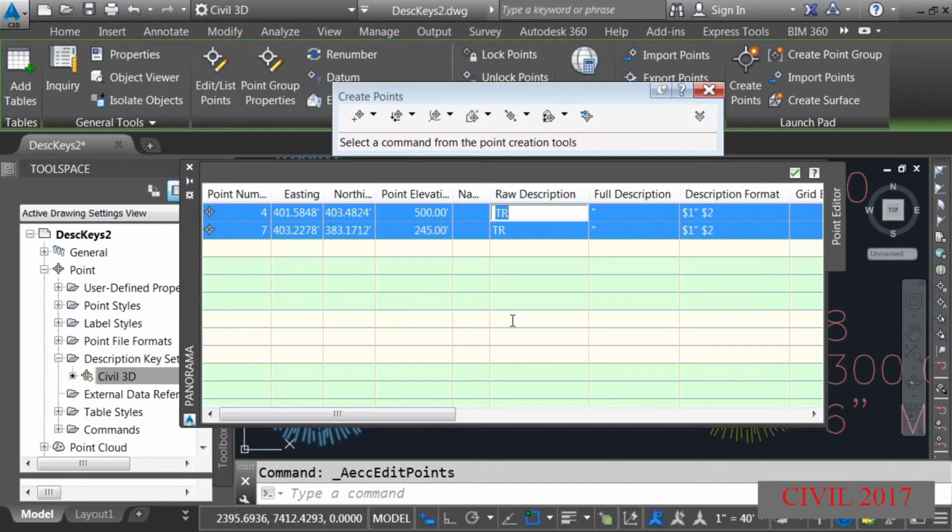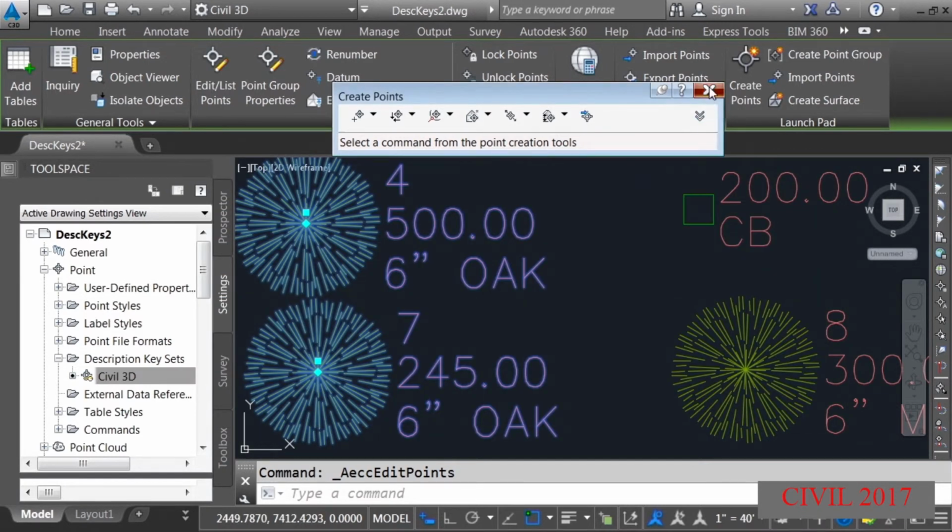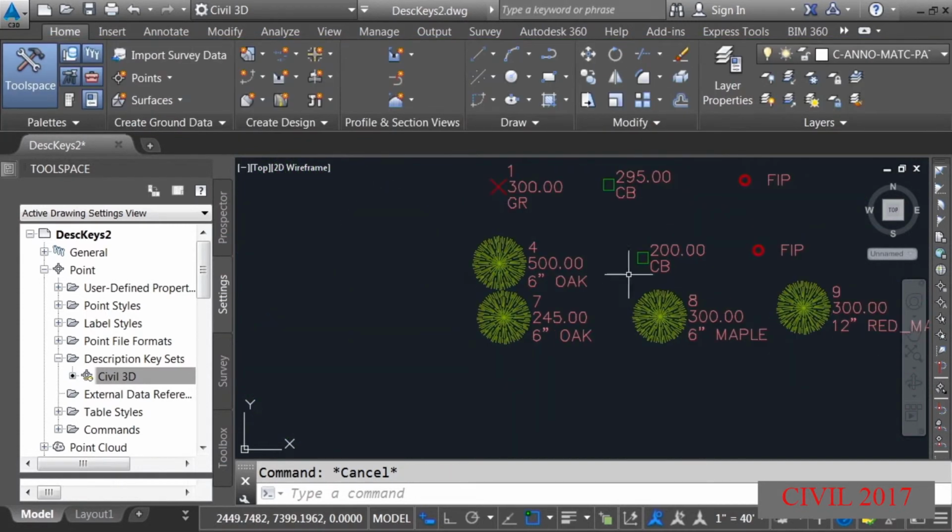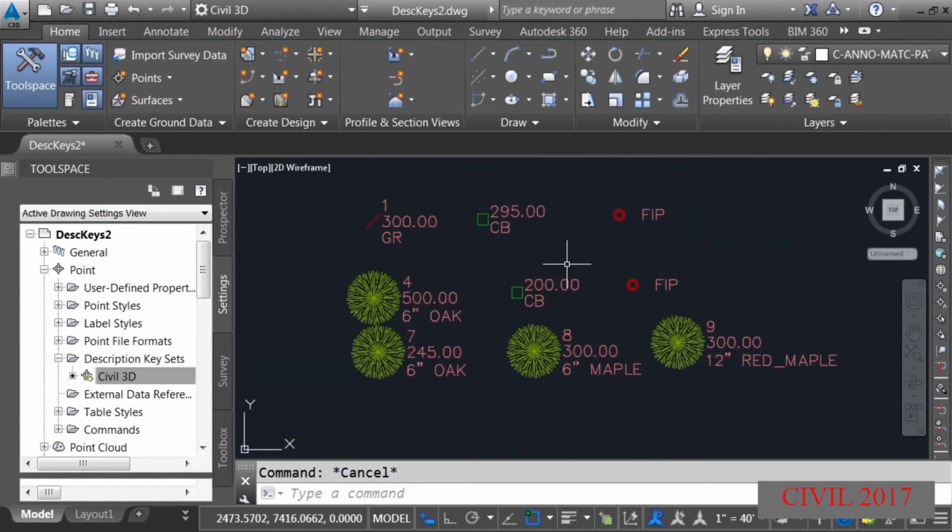Anything I type now will be applied to all the selected points. Let's make these TR space 6 space oak. When I'm finished, I'll click the green check to close the vista, and I'll close the point toolbar, and we'll zoom out and center the drawing on screen. If you have time, try experimenting with the description keys to improve the descriptions for some of these other points.